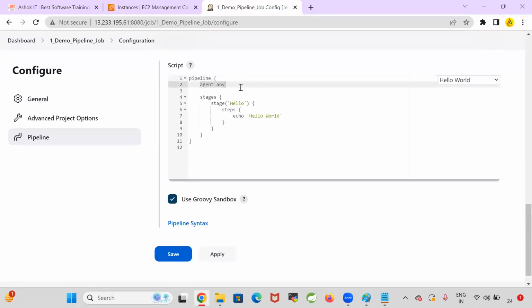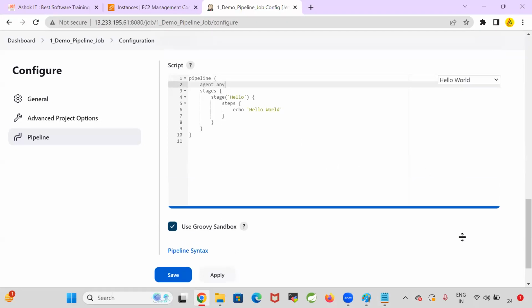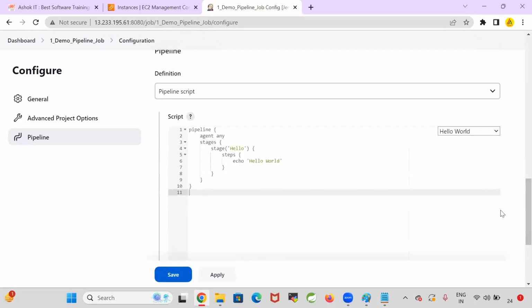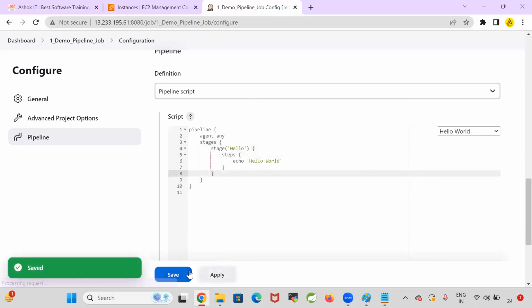Agent any means, so you want to execute on which slave. Whatever pipeline you are creating, where you want to execute your pipeline can be configured as agent any. And we have stages. Inside that stages, we have stage hello, steps, echo hello world. I'm just selecting the hello world pipeline.